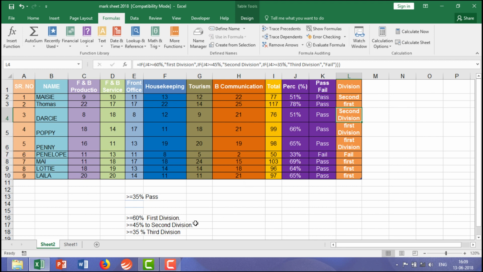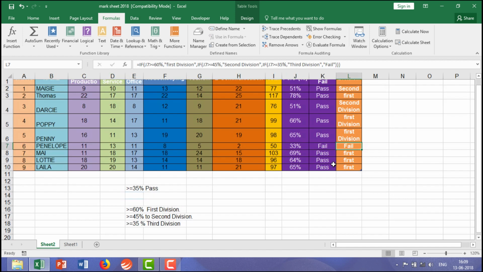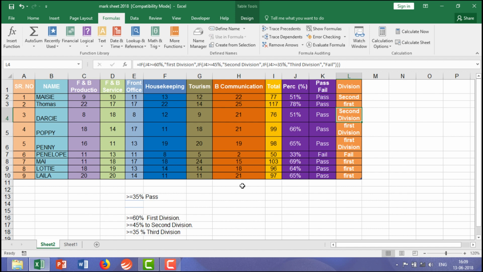And also you have given the criteria over here. If anyone has got less than 35%, that is fail. See, this person has secured 33%. For that it shows fail. Like this you put the criteria. Whatever criteria you have entered, on the basis of that it is giving you the result.